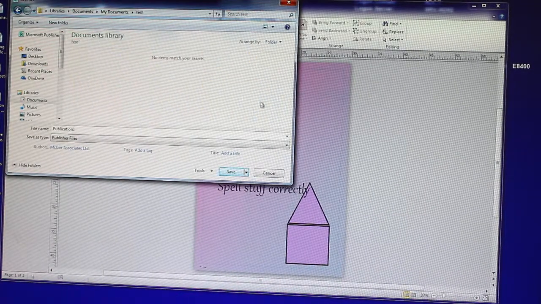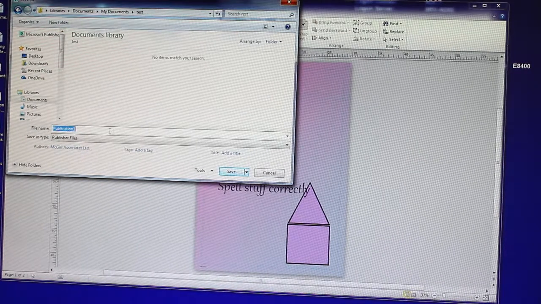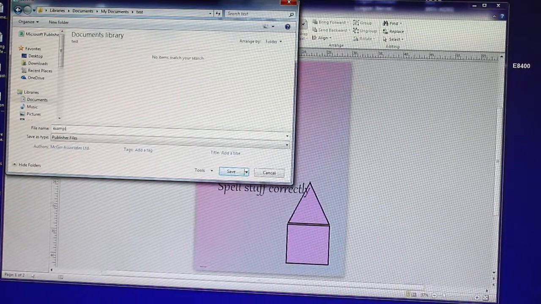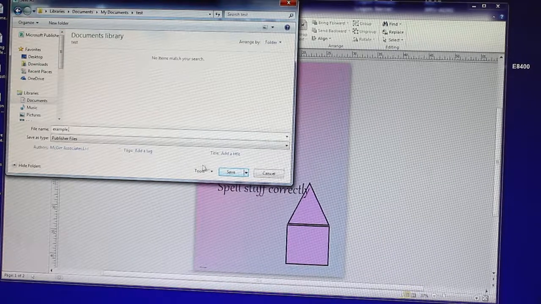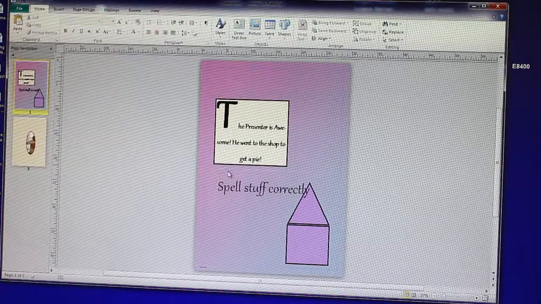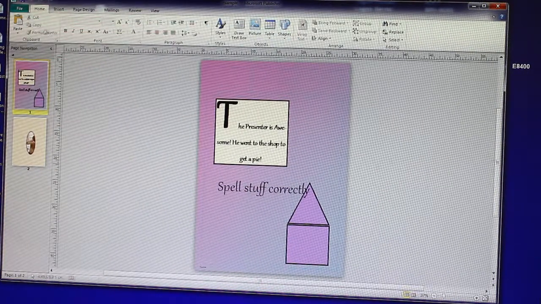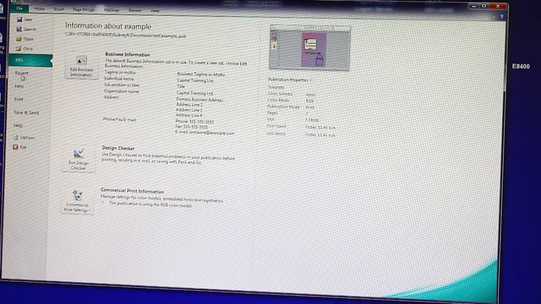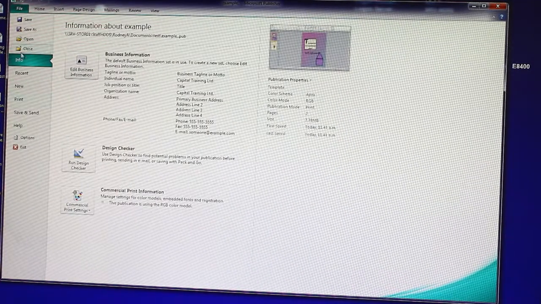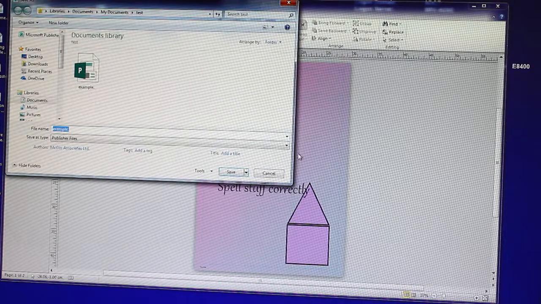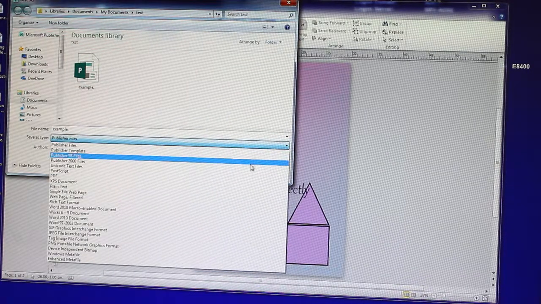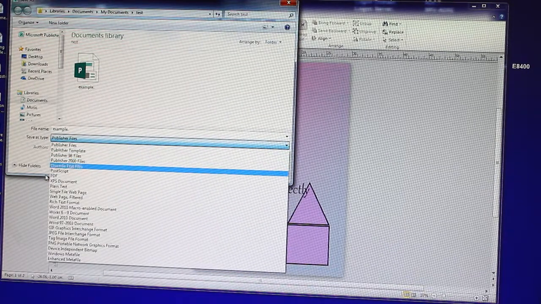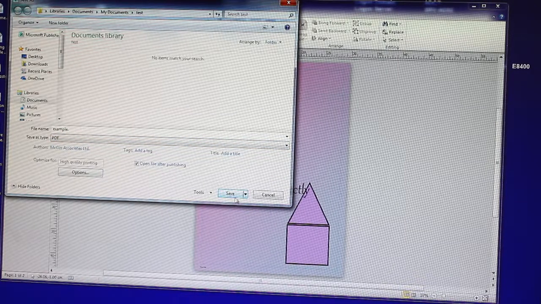Okay, I'll double click into test. I'm going to call my document example. I'm going to go ahead and save it. So that's how you save it. You can also save it as different file types. So let's say I wanted to save it as PDF.